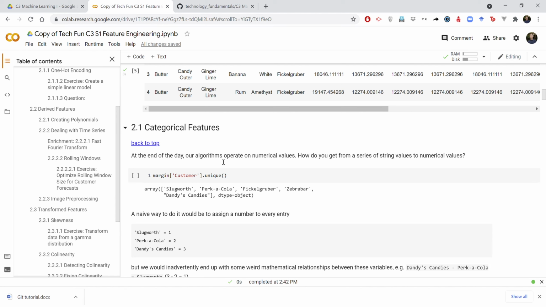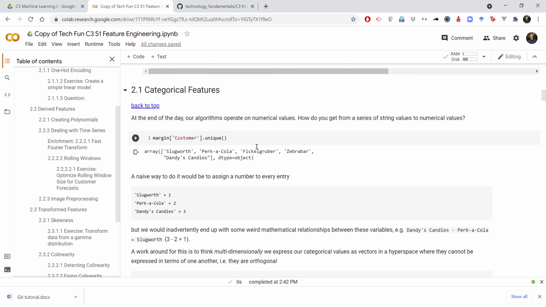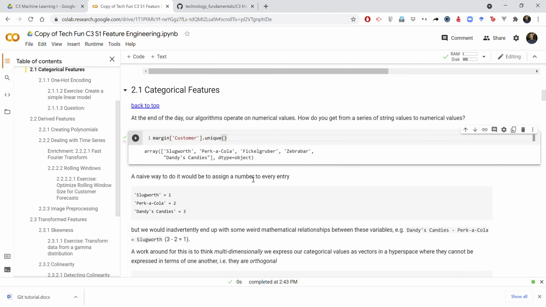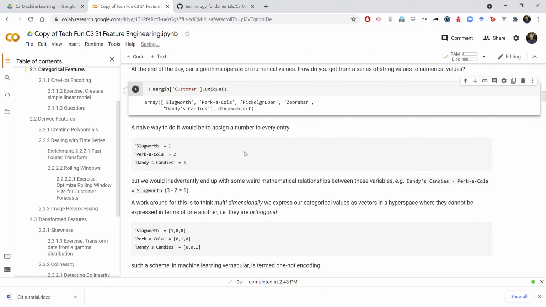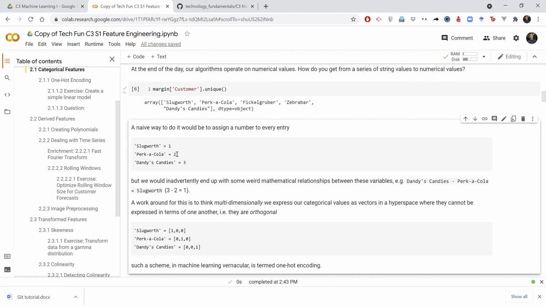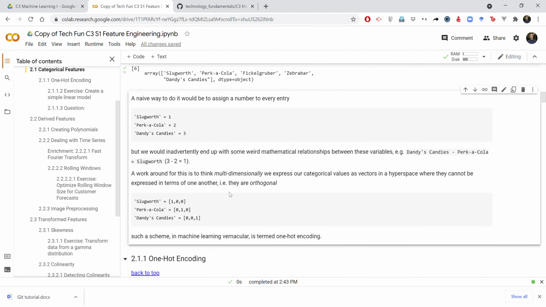All right, at the end of the day, our algorithms operate on numerical values. How do you get from a series of string values to numerical ones? Let's take our customer column as an example for this session on categorical features. In our customer column, we have what looks like 6 unique string values: Slugworth, Perca-Cola, Fickelgruber, Zebra Bar, and Dandy's Candies. A naive way to extrapolate from these strings to numerical value entries would be to just assign a number to each string. So 1 for Slugworth, 2 for Perca-Cola, 3 for Dandy's Candies, and so on.